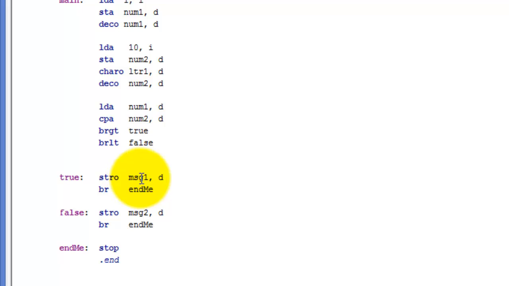And then after it executes that message, it's going to do an unconditional branch to end me. Since this branch has nothing after it, as soon as you get to this command, it automatically branches to whatever this address is. Since this one is end me, it's going to look for it, find it over here, and branch straight to here. As soon as it branches to end me, it executes stop. It tells Pep8 to stop reading the code, and then it goes to end, and it'll end the program at that point.